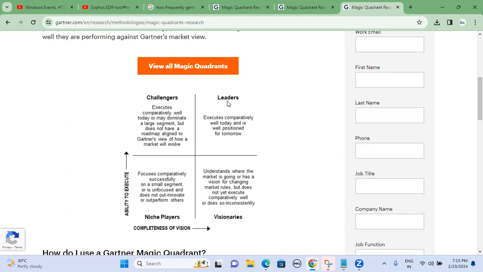And here the first quadrant is the leader. Whatever tools exist in the leader position, most customers or clients, even tenders and requests for proposals, will keep those leader tools only and purchase them. Second, challengers. Compared to leaders, challengers are a little bit less; they don't have that many features. Niche players, compared to challengers, have entered the market and are somewhat okay, like average. And visionaries have just entered the market. So these are all the four quadrants.